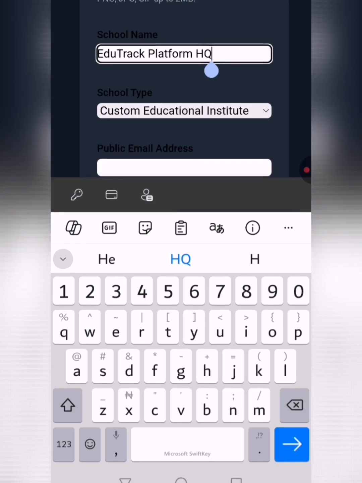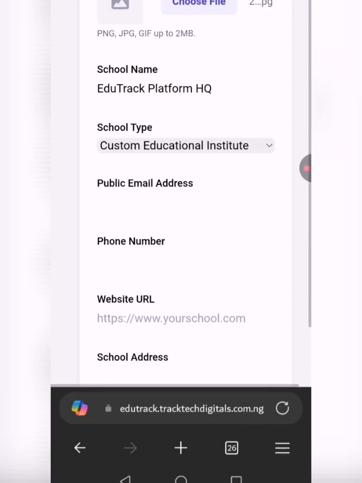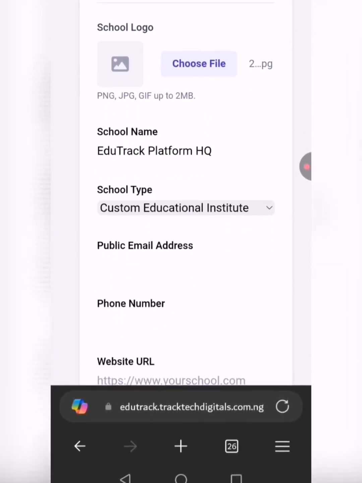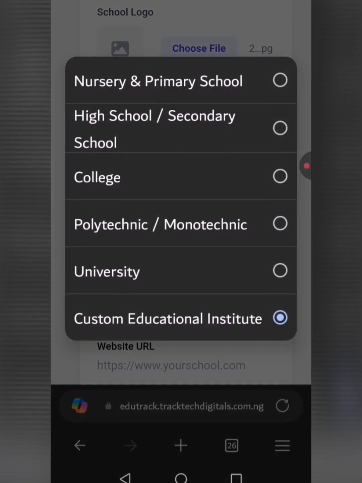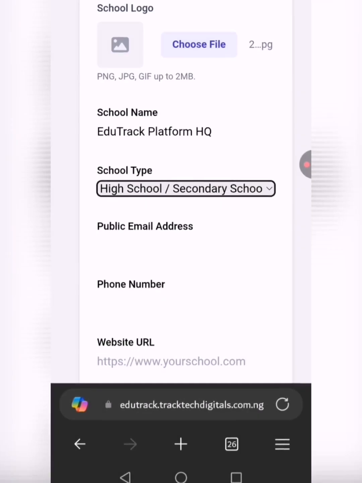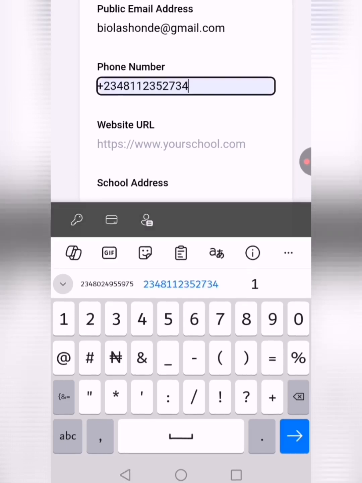Then you want to change the name of your school here. You want to take the school type. Maybe I just switch over to the light theme so you see properly. School type is whether your school is a nursery and primary school, high school or secondary school. Let me just pick high school. So you pick the one that's applicable to your school. Then your public email address, an email address that people can contact you with. Let me just pick this. Then your phone number, you just type your phone number as well.